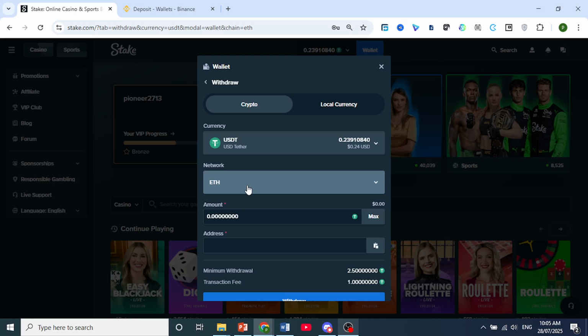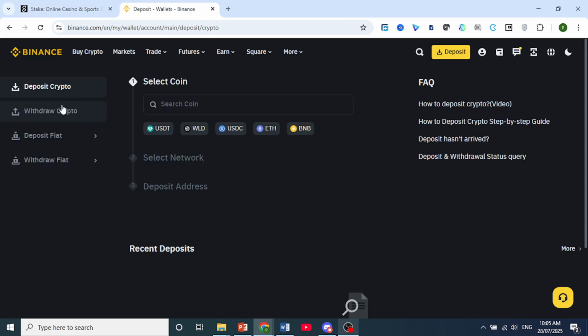Once you've selected your currency, you need to select the network. So you come here to wherever your wallet address is. So I have it in Binance. So then you come here to deposit crypto.